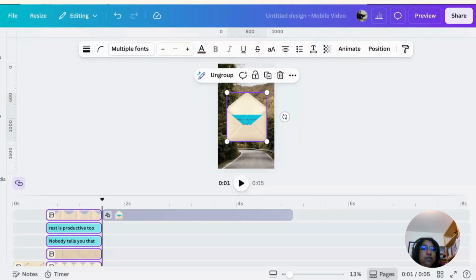So there we go, Canva's new video editor. It doesn't suck anymore. I find these videos useful.